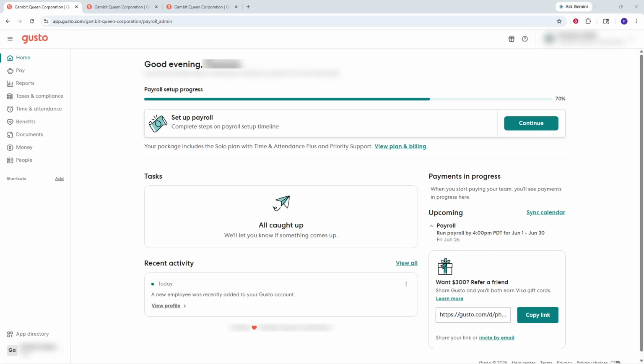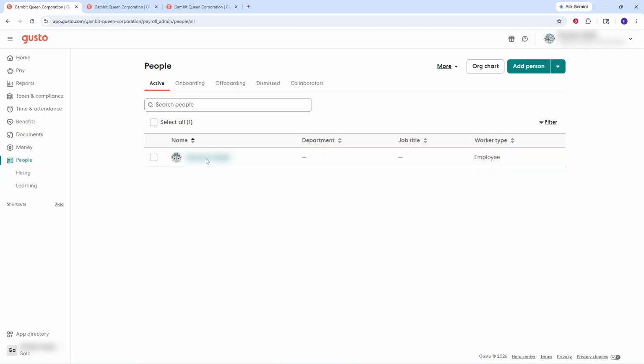In today's video, I'm going to teach you how to generate an employment verification letter on Gusto. To get started, sign in to your Gusto administrator account. Make sure you're using an account with the right permissions, since access to employee records and documents may be limited depending on your role. Once you're logged in, head to the People section and select the employee you need.